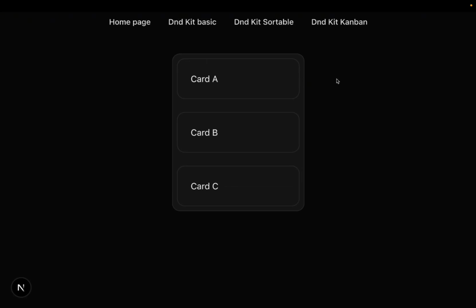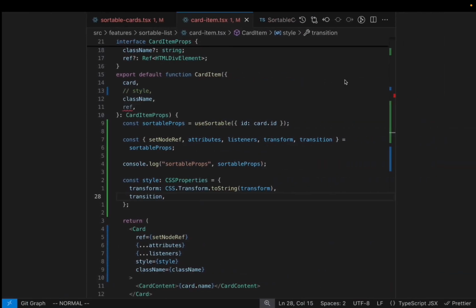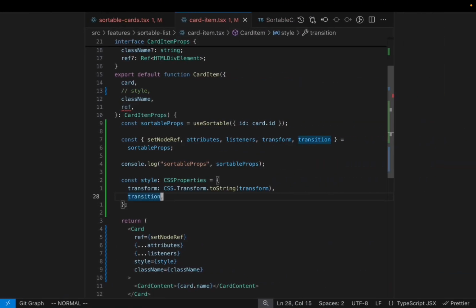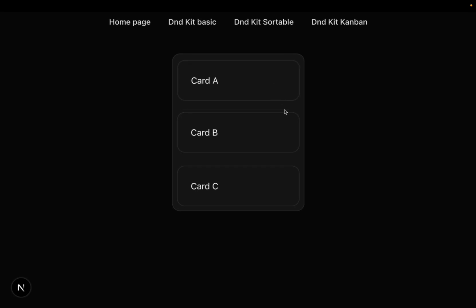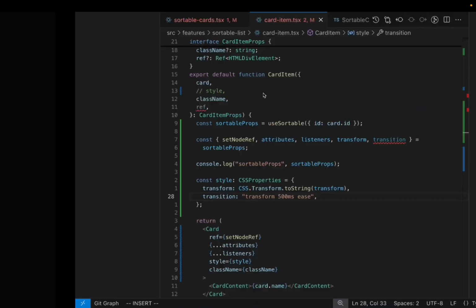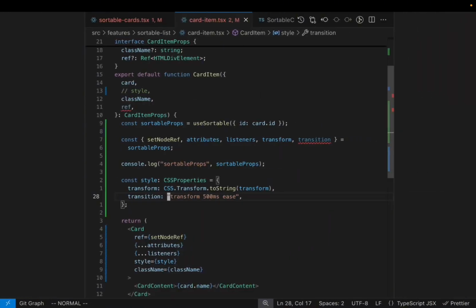If you want to customize the transition, do not hardcode it like this, like transition: transform 200 milliseconds ease. It won't work. Instead, configure it in the hook.